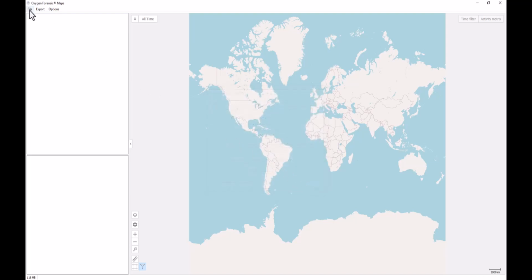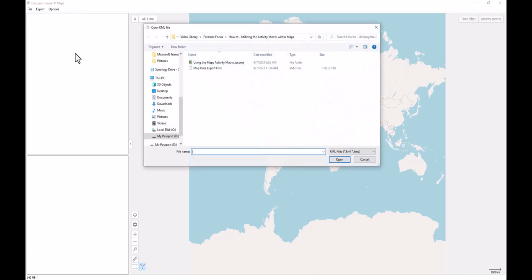Once past this window, I can import a KML, KMZ file, GPX, OCB, and even DJI log files. This allows us to independently load in map data for review and examination within our mapping tool. So let's do just that. I'm going to go ahead and import a KML or KMZ file.